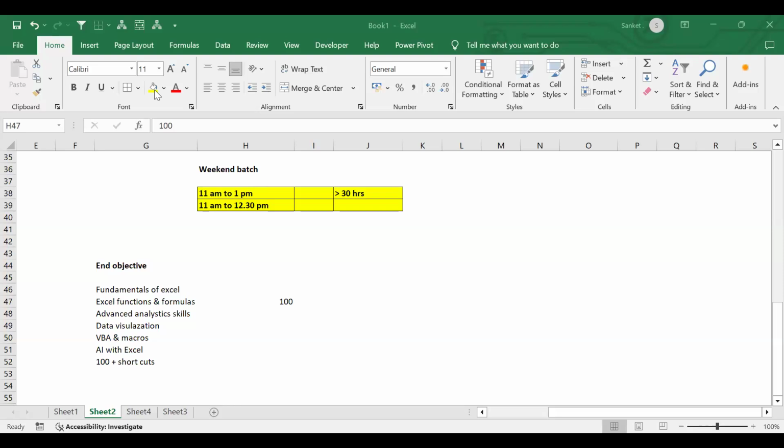And also, will you give some assignments after the class? We are going to provide you the notes for each and every topic that we are going to cover on a daily basis. So we'll provide the Excel sheet that contains assignments.